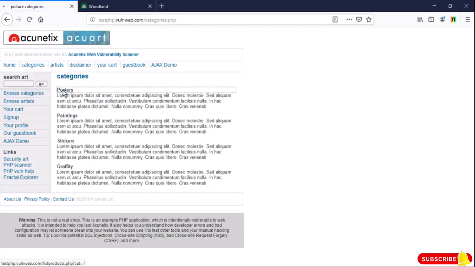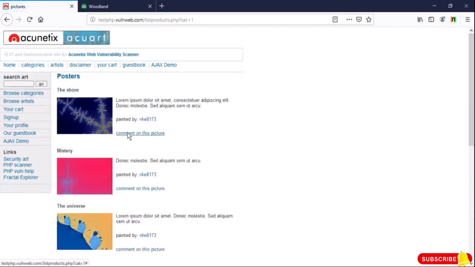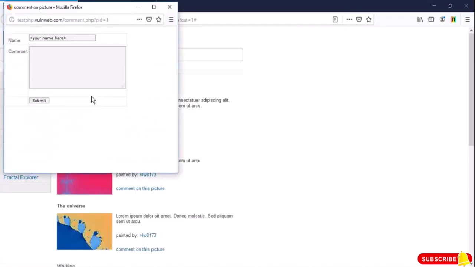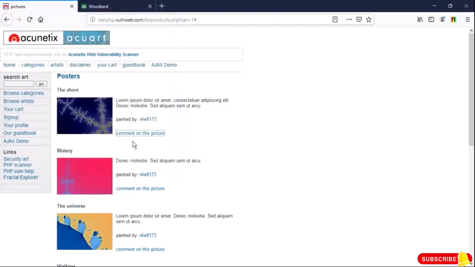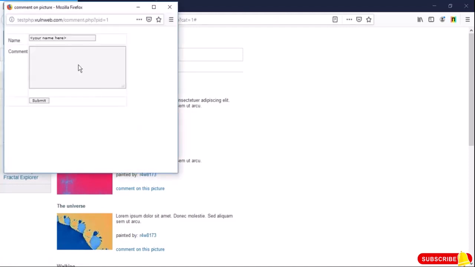Let's go to posters and let's say comment on this picture. Now here you will find two boxes. We are not sure about which one is vulnerable, so let's type hello 1 here and hello 2 here and let's see which one will reflect back. It says hello 1, thank you for the comment. That means the first field is vulnerable.